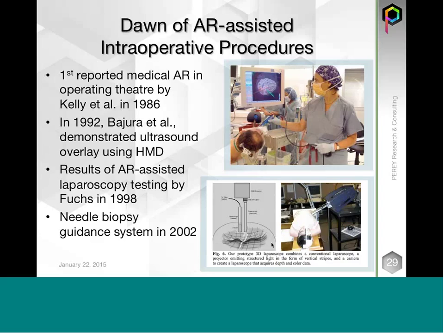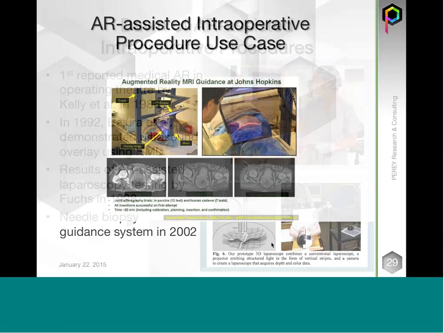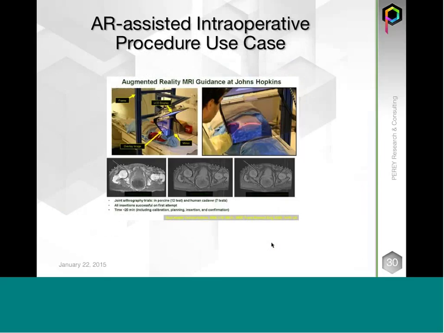There was also a very important landmark paper about an AR-assisted needle biopsy guidance system that showed that having AR assistance performed better than without. Now, if it's so good, then are people really using it today? Well, I have to say I don't have quantitative metrics on that, but I see more and more examples over the last 5 years and over the last few years.